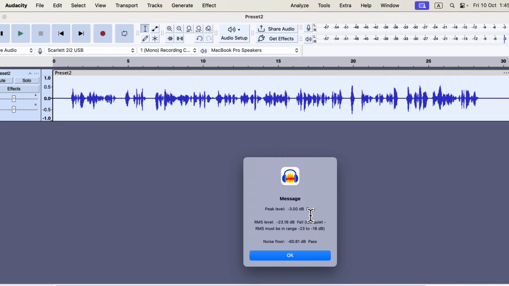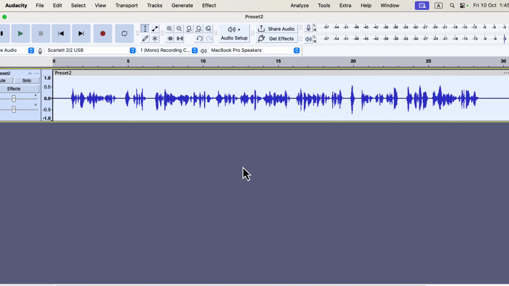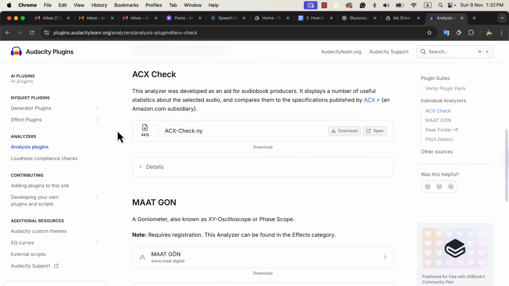Let's see how to install this ACX Check so that you can measure different levels of the audio. The ACX Check does not come with the default Audacity installation. You have to download and install it from the Audacity plugin website. This is the Audacity plugin website, and I will give this link in the description. You can see the acxcheck.ny file can be downloaded from here.